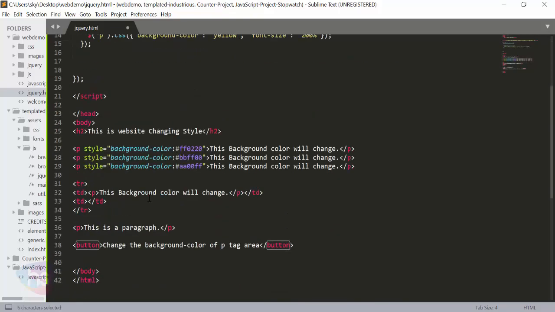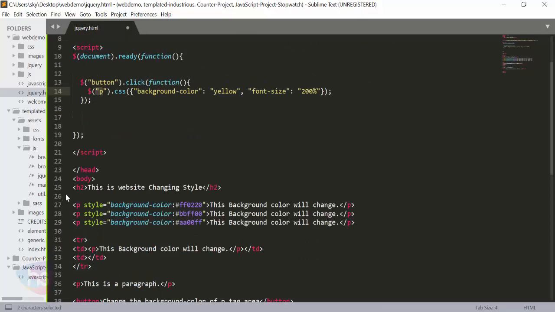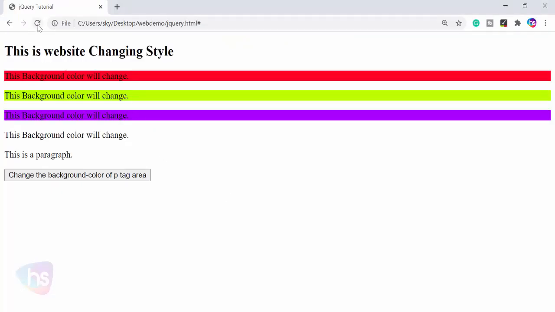With the button, this is the button I'm preparing a function on click. Dot p tag, this is the p tag. Dot css. You have to use the keyword dot css, with the background color to be yellow and font size to be 200%. Wherever the p tag is, this will be applied. Now save this and reload the form. Yes. Now change the background color of the p tag.